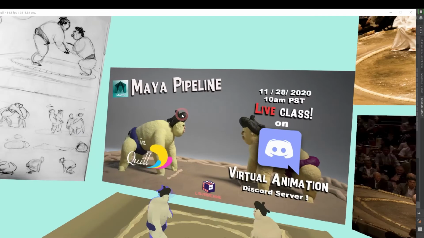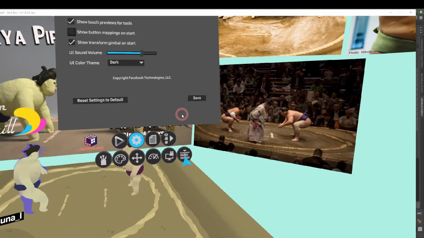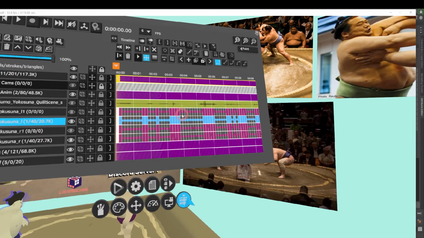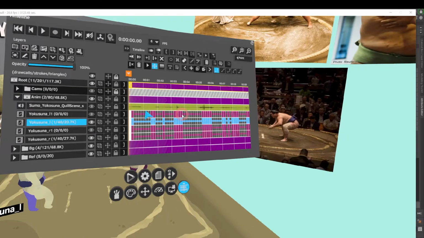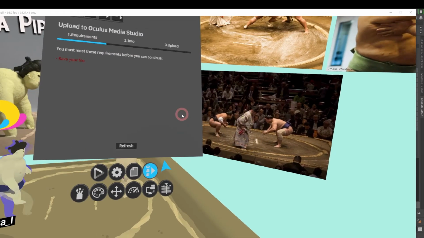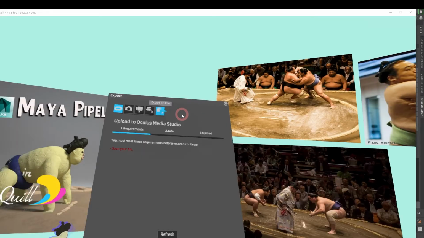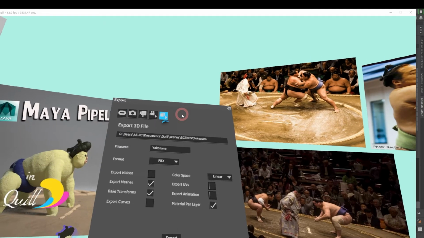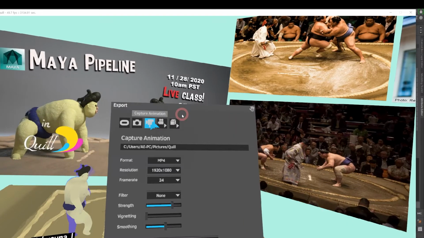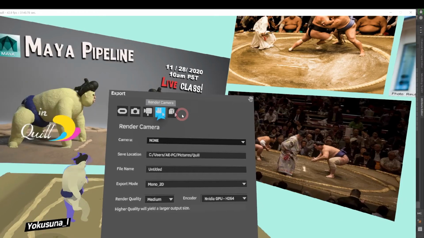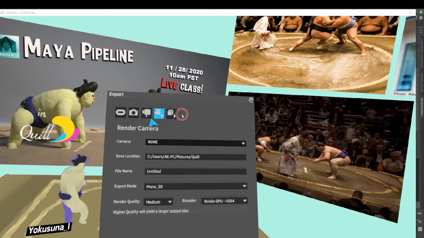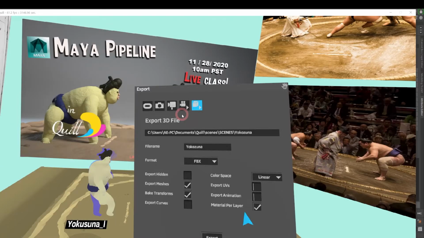Yeah, that's about that. And let's now come directly to the export options, which I can now find here on the right side. And then I hit this button over there. You also have a couple of new things that came with the last plugins, for example capture animation and the render camera, but we will talk about that immediately.